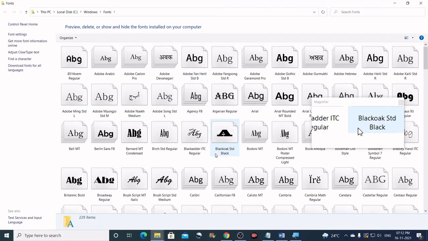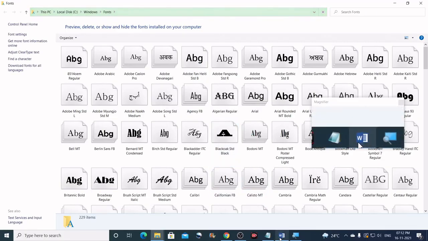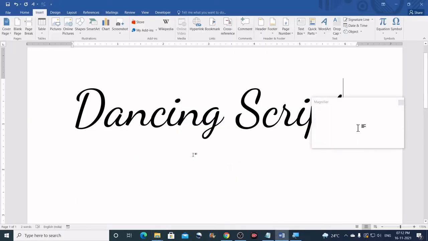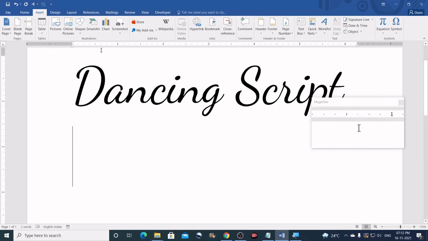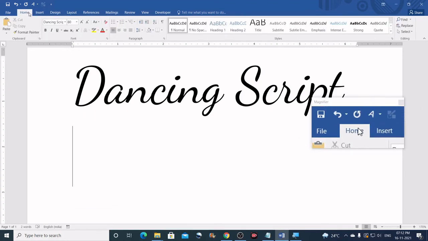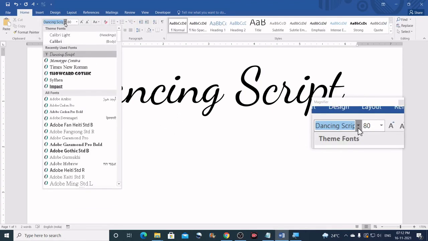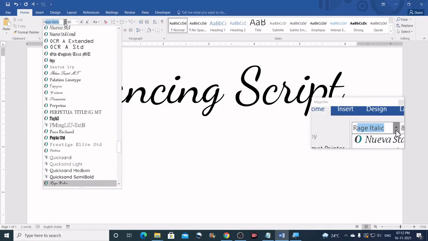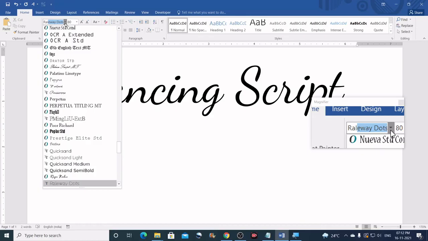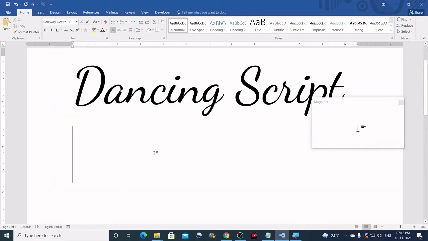Now let us try this font as well. I'll select the Railway Dots font.